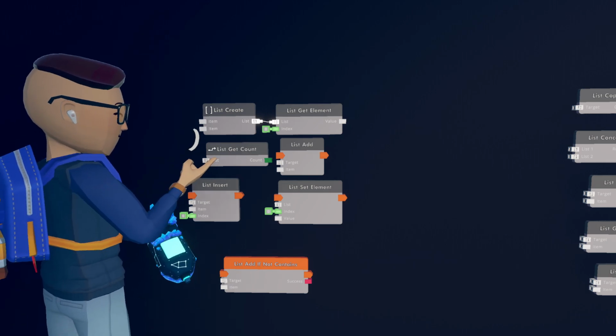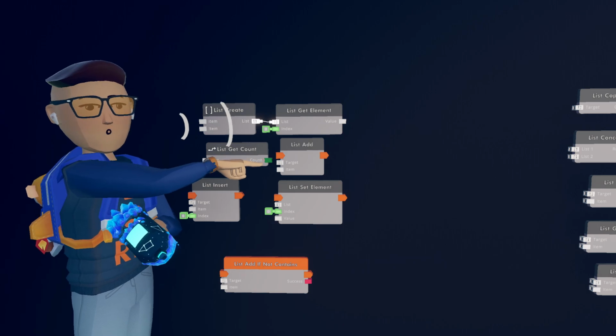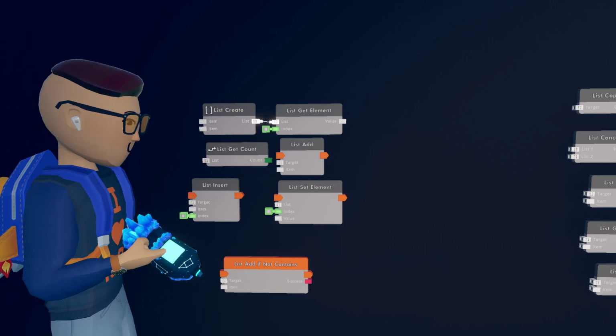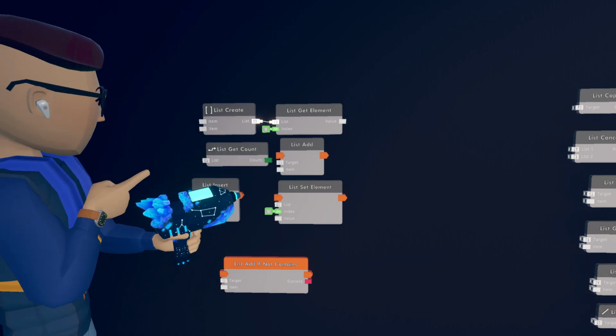We have list get count. This one's pretty helpful. You just give it a list, and it tells you the integer number of how many elements are in that list. Kind of similar to strings, kind of like the analog to string get length.